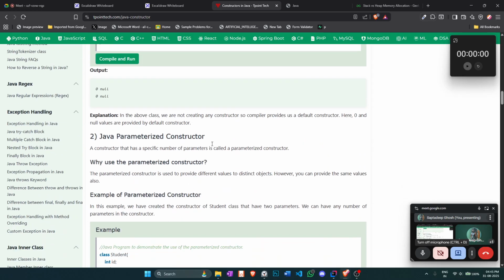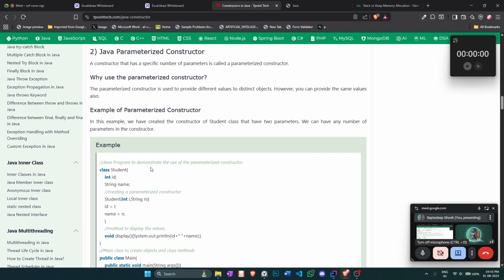Okay. Java parameterized constructor. Now this is very interesting. What is a parameterized constructor? The parameterized constructor is used to provide different values to distinct objects. However, you can provide the same values also. In this example, we have created the constructor of the student class that has 2 parameters.